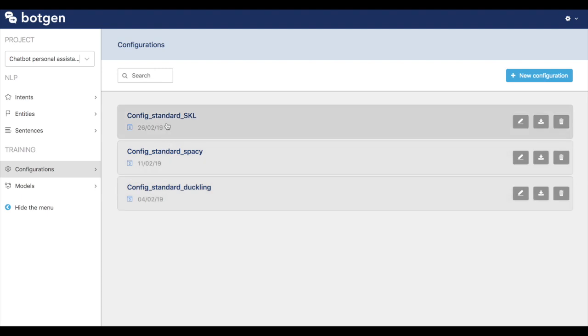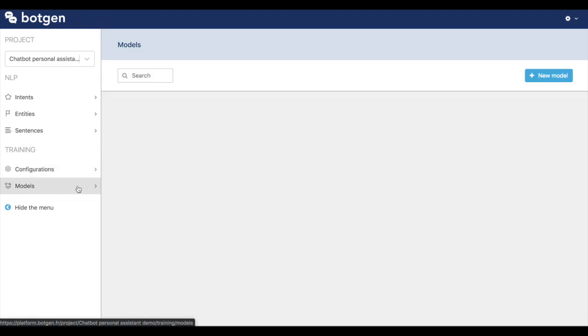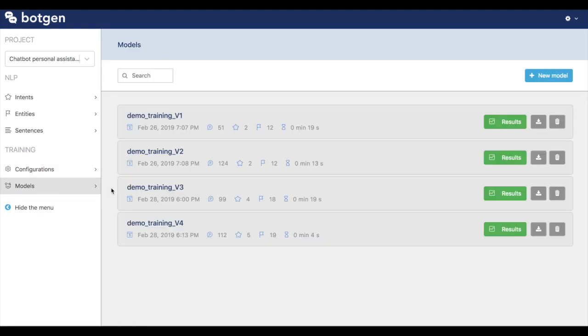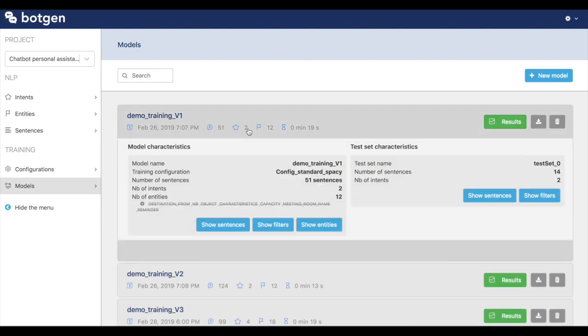The Configuration section enables you to create and manage different configuration files for Rasa training pipelines. I invite you to read our documentation for more information on this specific point. The Models section enables you to manage, create, and analyze NLP models. All the models trained and available for a specific project are listed when you arrive in this section. Click on a model to have access to its training characteristics.